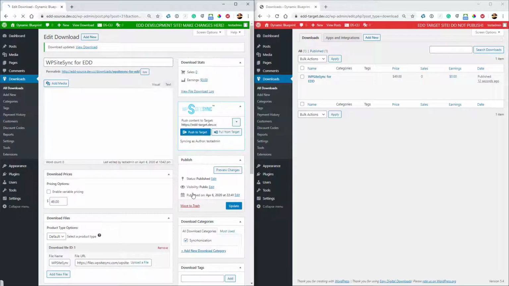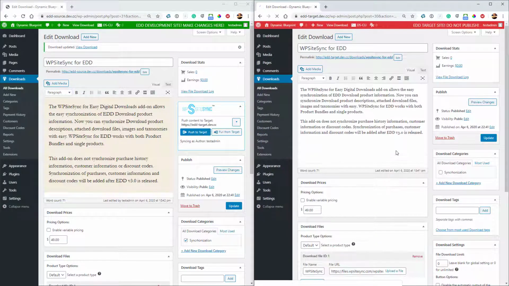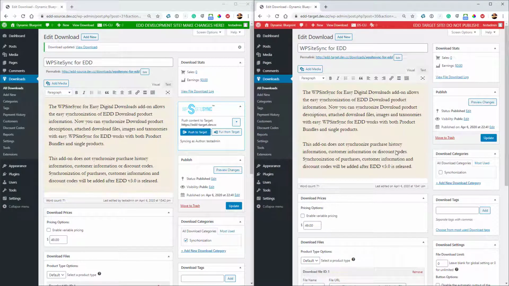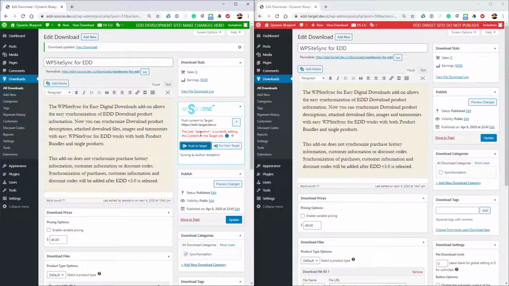And just to show you that WP SiteSync does do its checks before it updates anything, on the right-hand side you can see that I am actually in the product. So now that I've updated, if I want to push it, I'm going to get an error that says that the product is actually in use right now. So I'll have to get out.